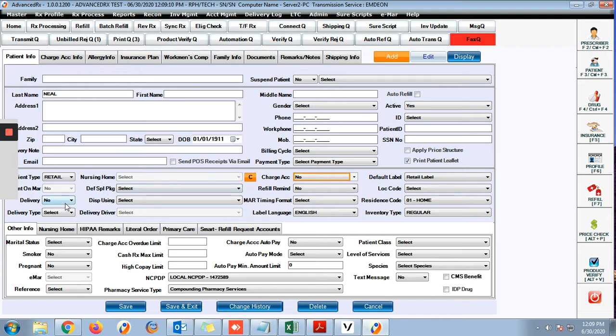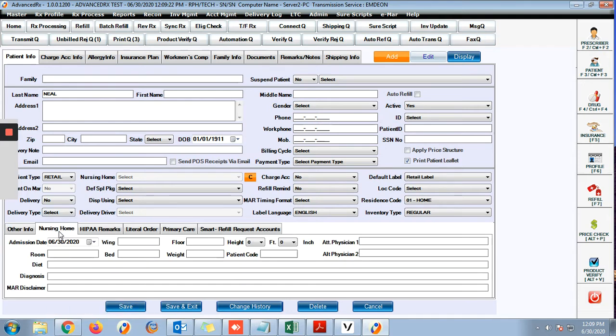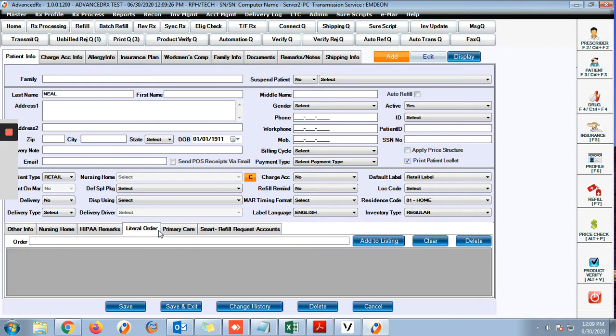You can select whether you want to deliver to this patient or not, and the marital status of the patient, smoker, pregnant status, EMA status, references. If you want to add, you can also check nursing home information for LTC, HIPAA remarks, little order, primary care.